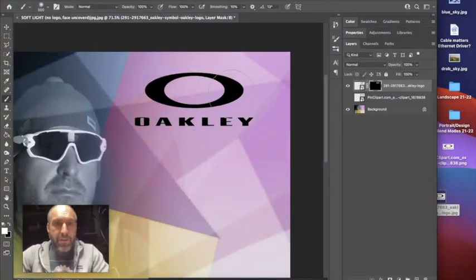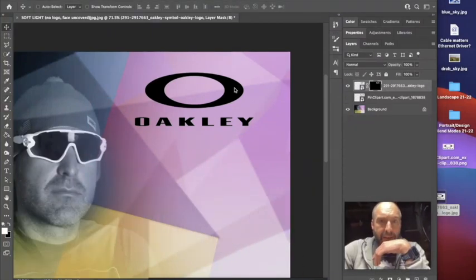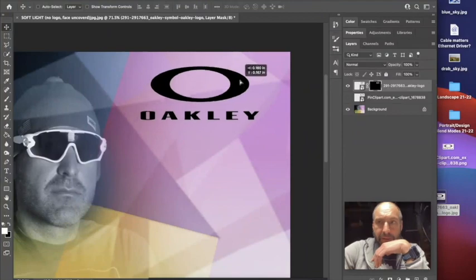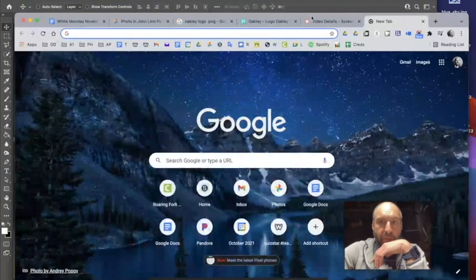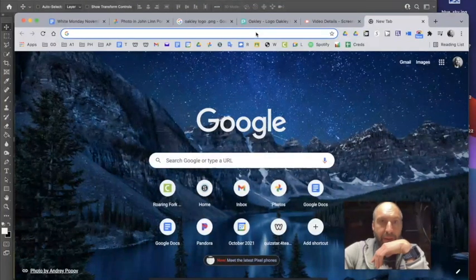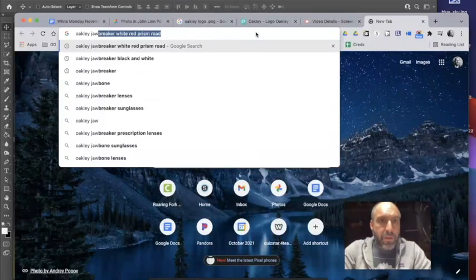And then the other thing I want you guys to try to do with this composite is to add a product to it. So you actually look for this pair of sunglasses that I have. They're called Oakley Jawbreakers.